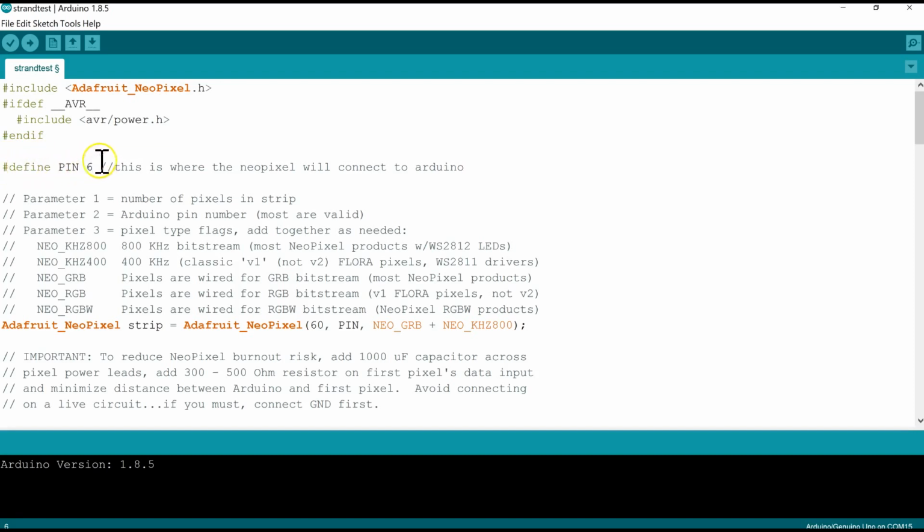So don't change that. If for some reason you couldn't use pin 6, I've had Arduinos before where someone had broken a wire off into pin 6 so they couldn't use it. If that's the case, you're welcome to change this. It could be pin 9 and then you do your wiring to pin 9. But I usually prefer to stay with the default, so keep that on 6.